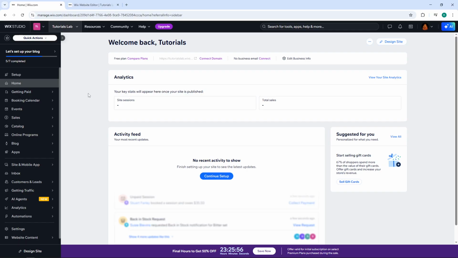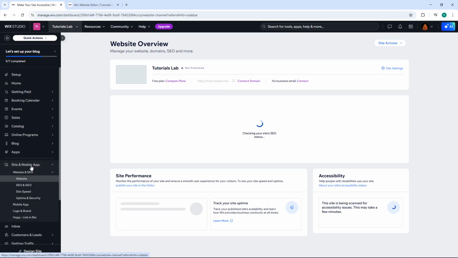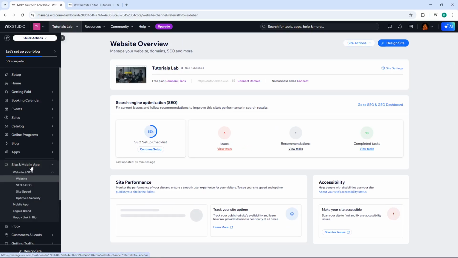First, head over to the Wix website and log into your Wix account. Once you're logged in and viewing your Wix dashboard, look at the left navigation menu and click on Site and Mobile App. A drop-down selection will appear with several options. From here, click on Website to proceed. This will take you to the specific website settings you need to access.